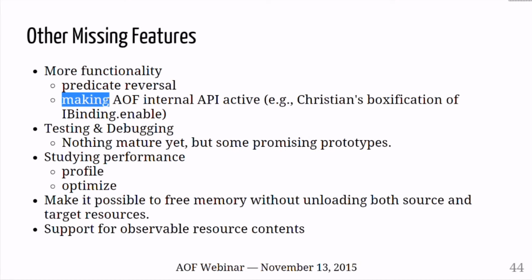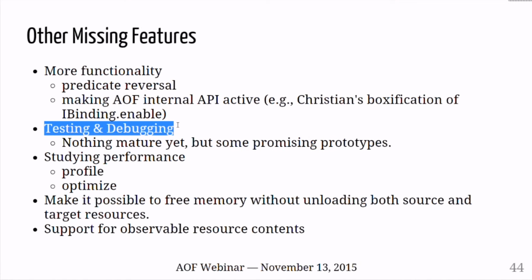Then, of course, there is a big issue which is testing and debugging. So later we're going to see how we can test. If we have time, I can show you some debugging. But basically, we have built some test framework, but it's not mature yet, because to make something like this really robust is not trivial. But we have some promising prototypes.